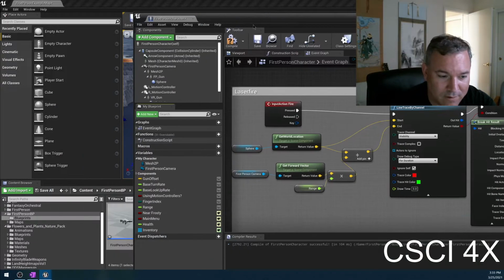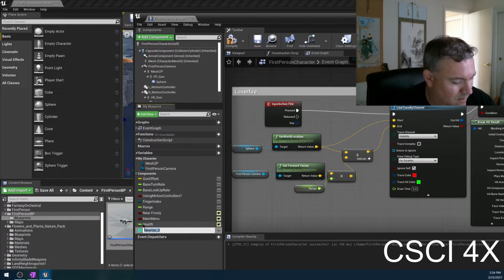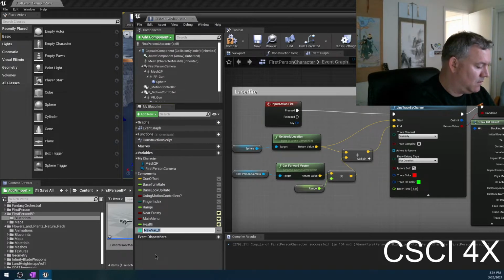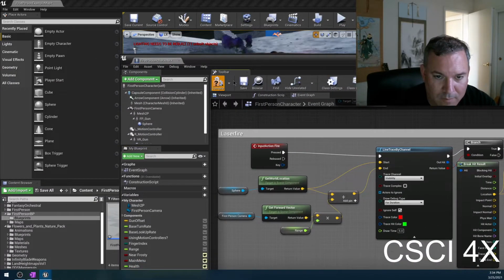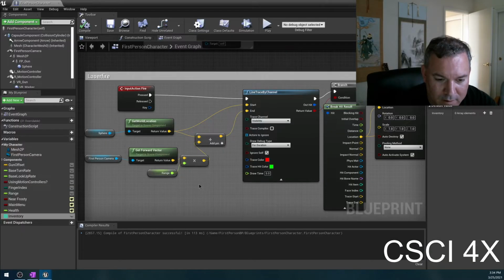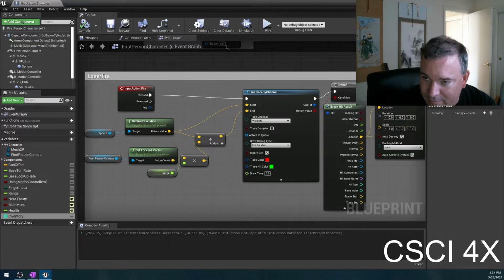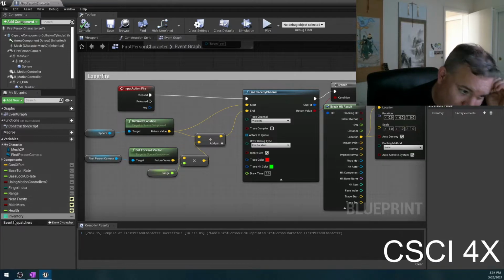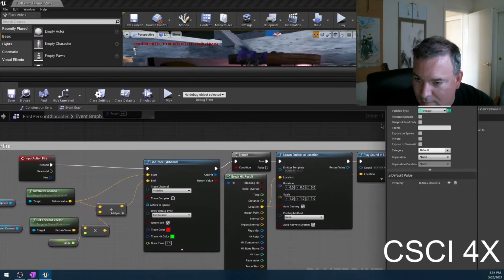It's an array of arrays now. Shoot. All right, let me try this again. Let's make an int. Integer. Inventory. Compile. Save. Okay, so it's an array of integers. There we go, there's the plus. So make an integer and then right click on it and it turns into an array.